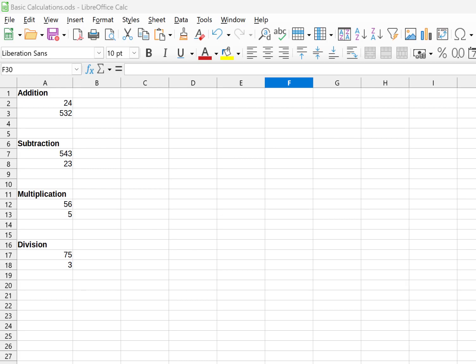So today's tutorial is all about using basic formulas in LibreOffice Calc. All I've done is open up a new workbook, and over here in column A, I've just entered some random figures. I'm just going to quickly run through addition, subtraction, multiplication, and division.